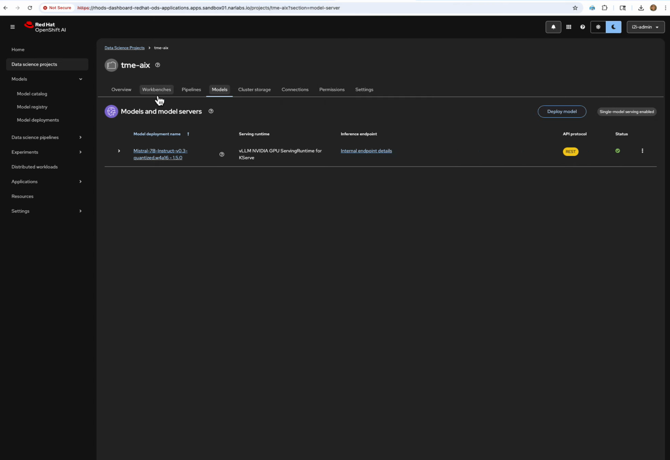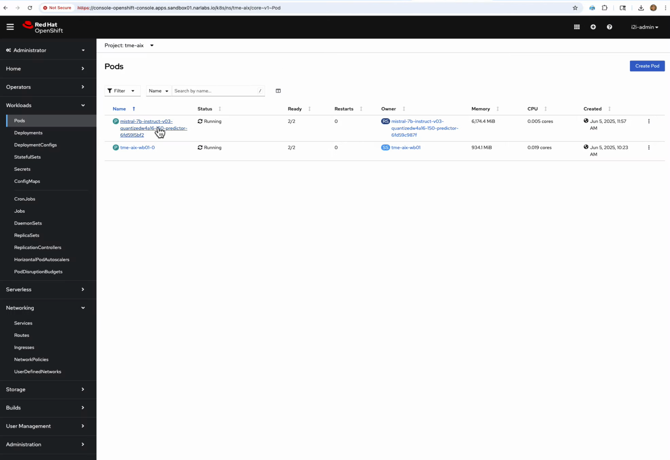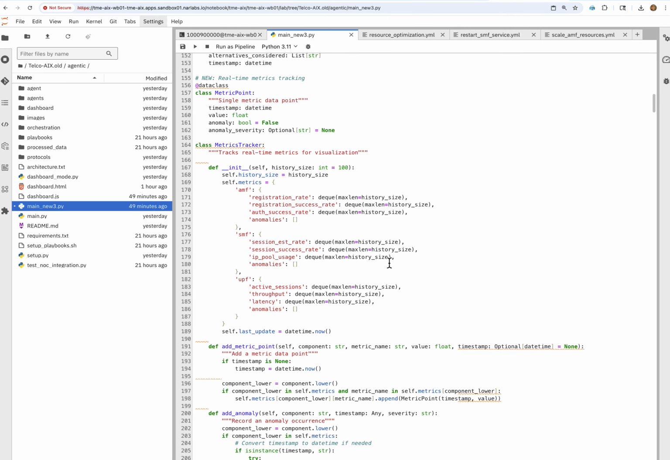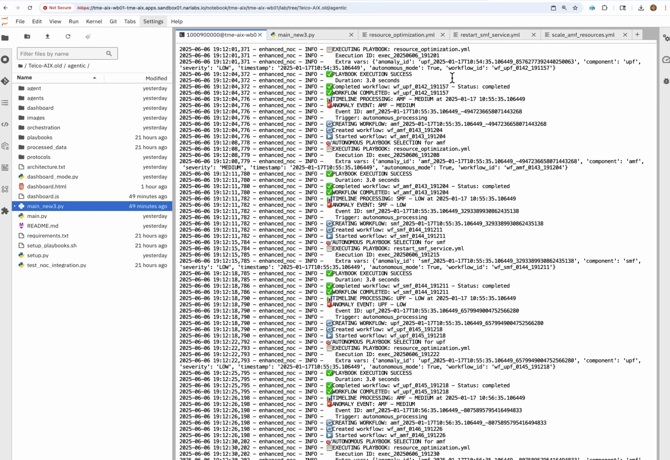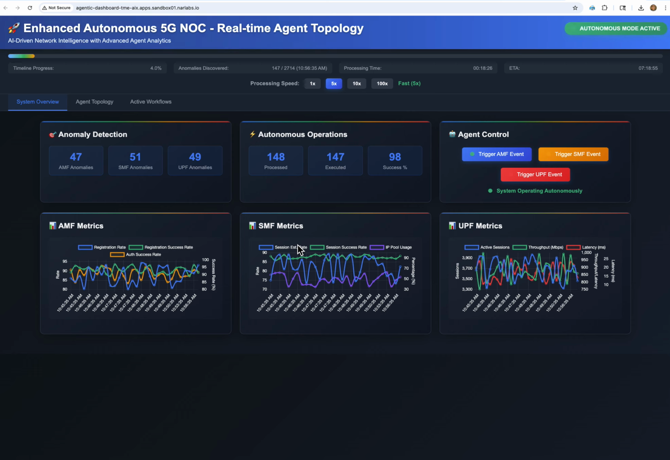Then we're going to go to the Workbench quickly, or maybe just show you the pods. This is the model serving pod. This is our Workbench pod. This is our Workbench, where we have our new agentic approach running at the CLI level. As you see, the logs are flying. And this is the new web UI for our agentic approach for the autonomous 5G network.